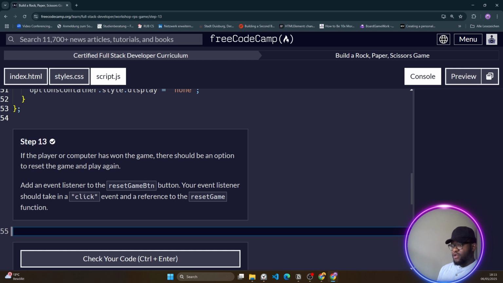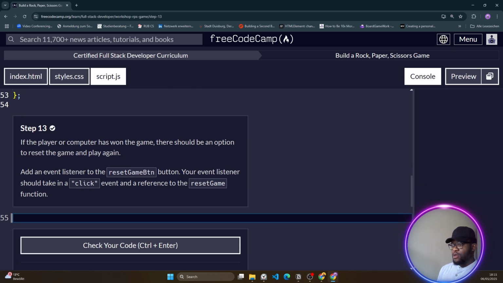So step 13, if the player or the computer has won the game, there should be an option to reset the game. Add an event listener to the reset game button. So reset game button. Add an event listener. Okay. Your event listener should take a click and reference the reset game function. The reset game function.